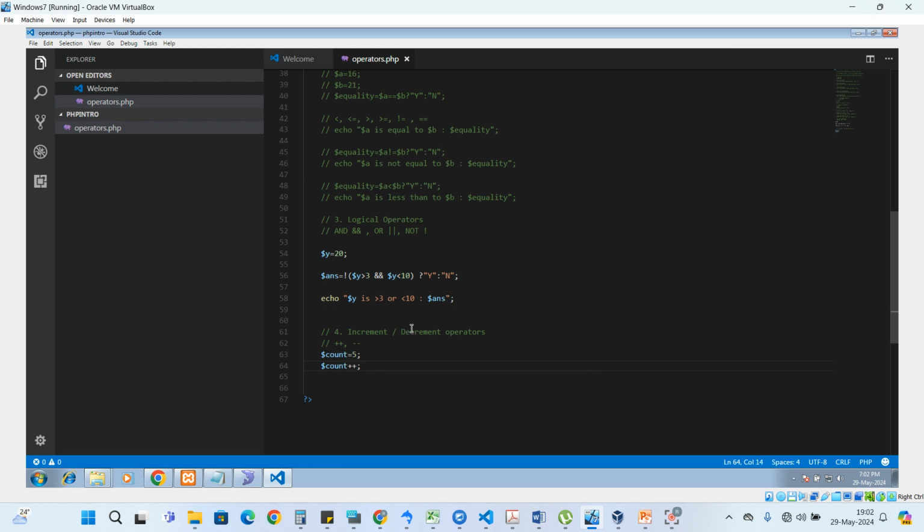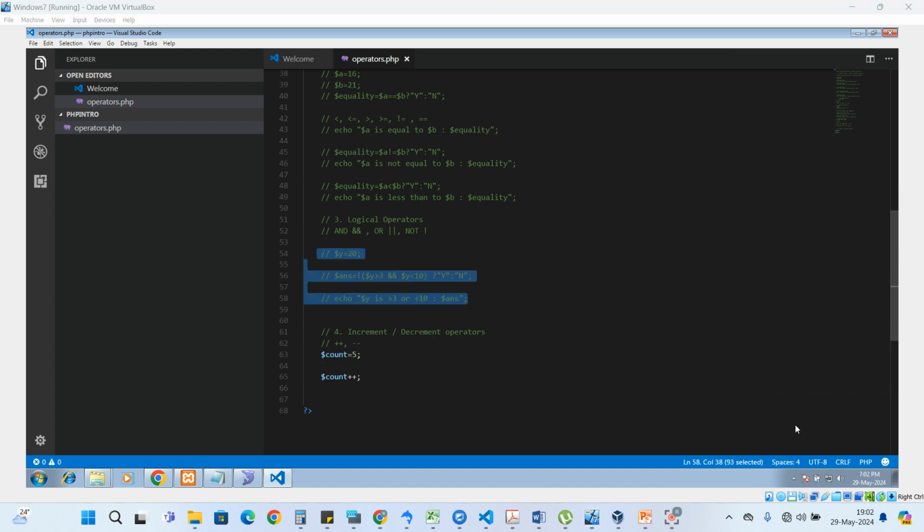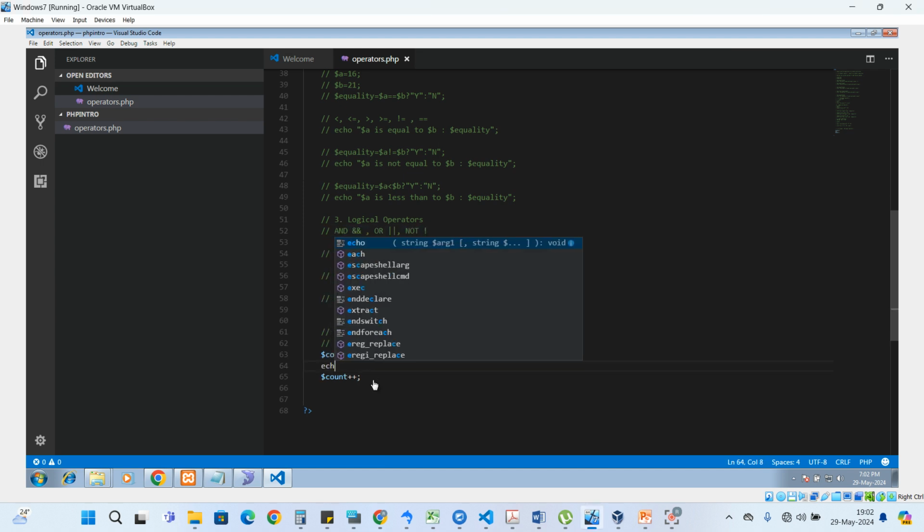Then what I will do here is, first of all, output the value of count before I increment it. So here I'll simply say echo the value.